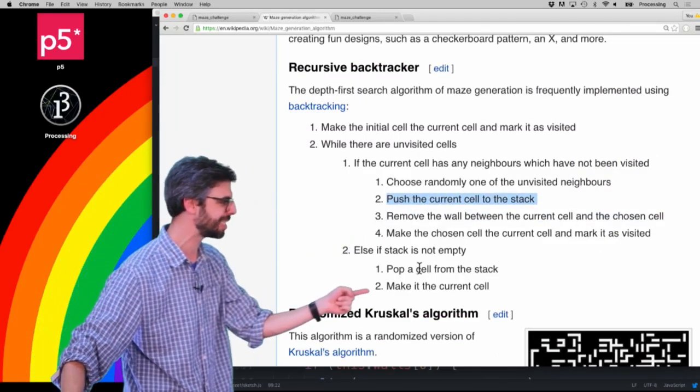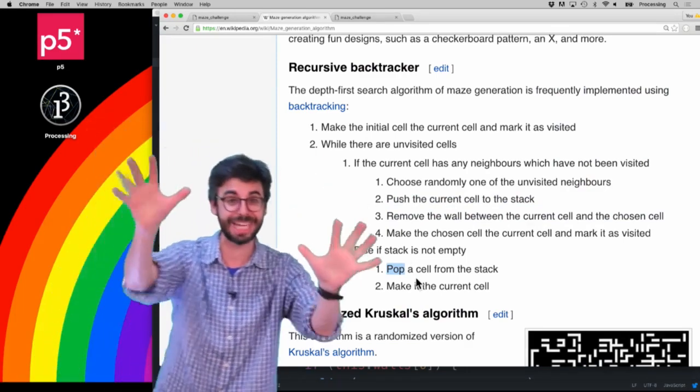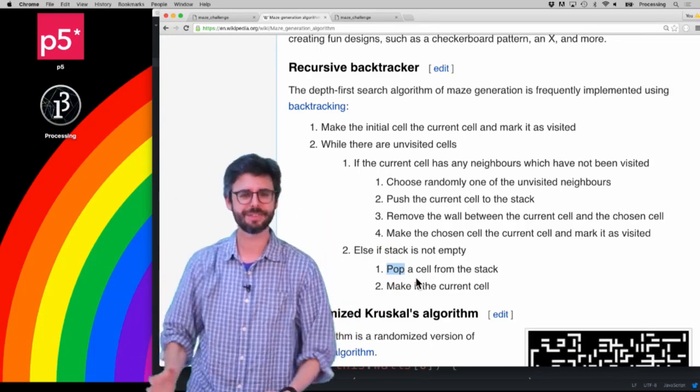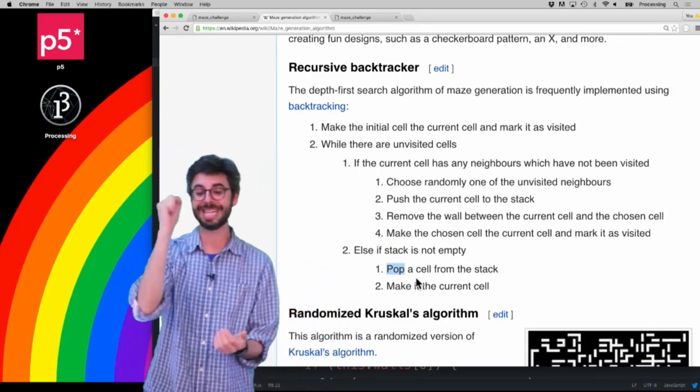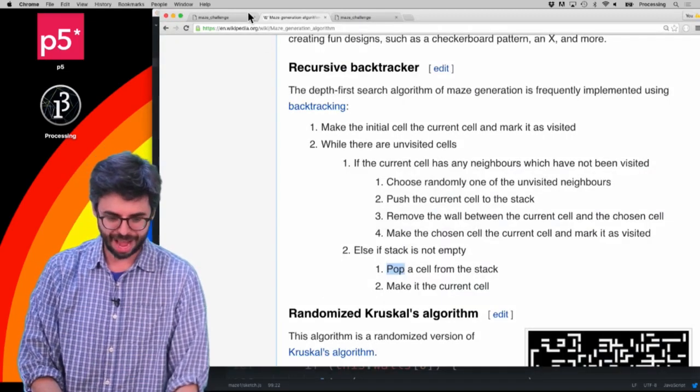Push the cell to the current stack, and then if the stack is not empty, pop a cell and make it the current cell. So I need to discuss that. I need to unpack that, because that's a confusing piece. This involves a lot of additional concepts. I'm going to do that in the next video. So right now, if you're following along and building this, you should at least have this much done.